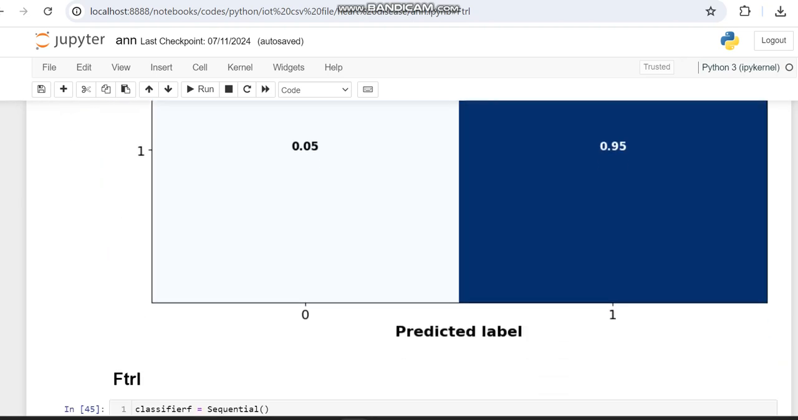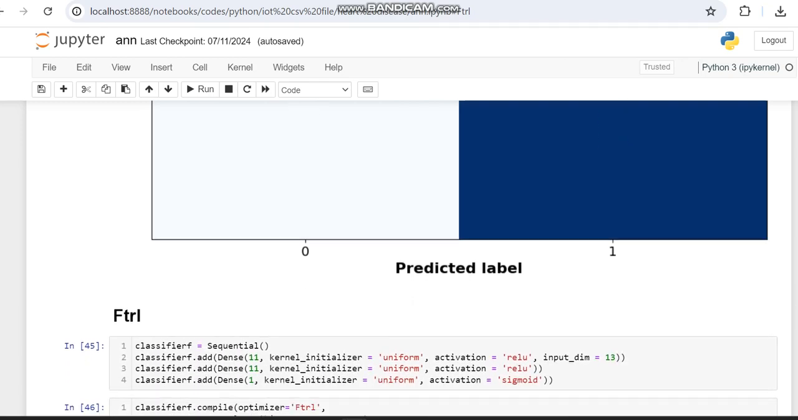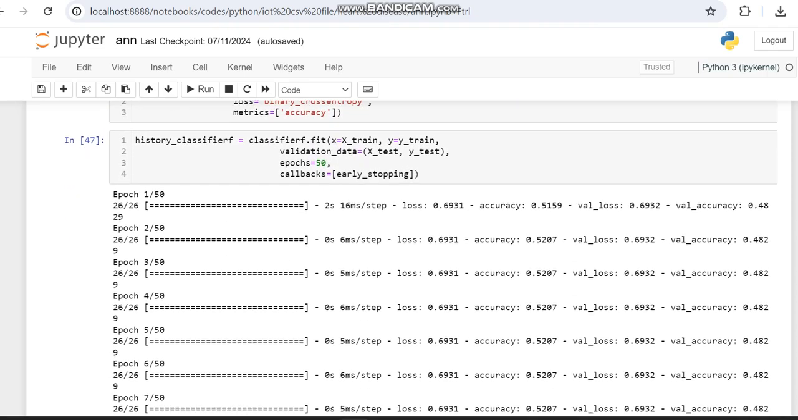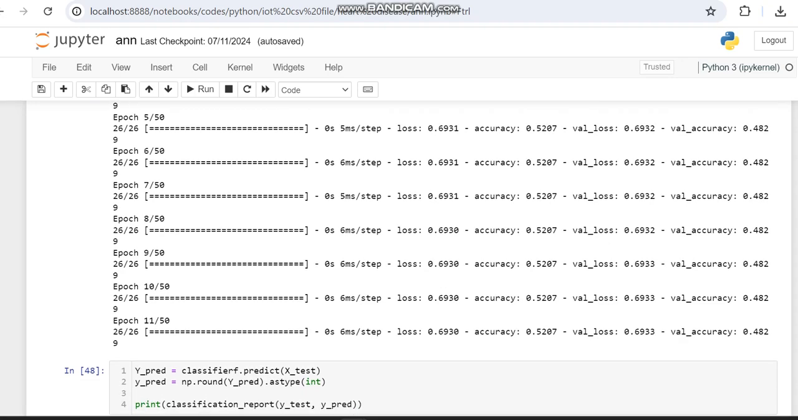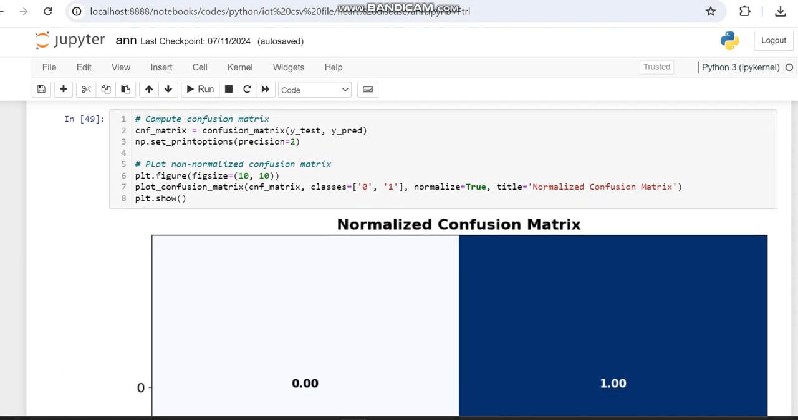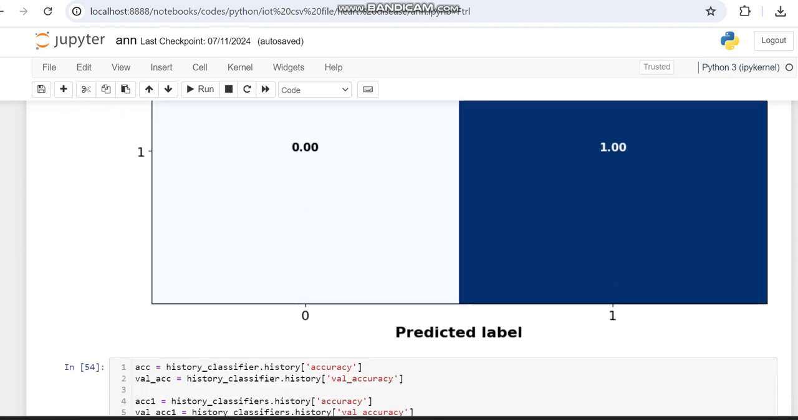Now in this code we have worked with FTRL. The only difference, as I said, is the optimizer. In place of the previous optimizer, we replace it with the one we are using and then execute it. Here early stopping has taken action and training has stopped at epoch 11, and this is the classification report. We have got an accuracy of 48, and we have also displayed the confusion matrix.